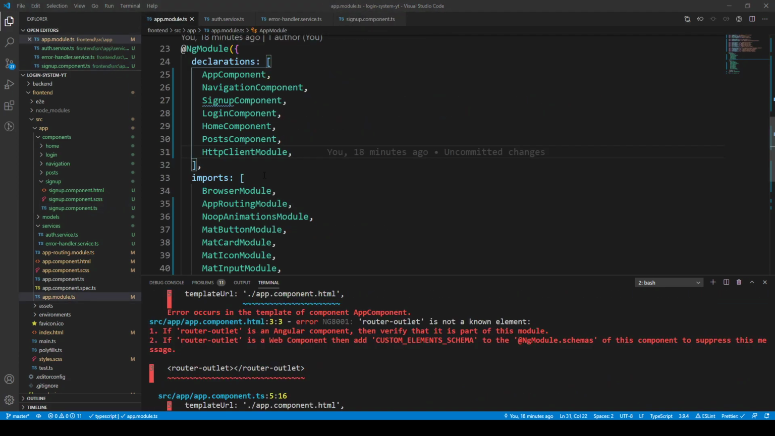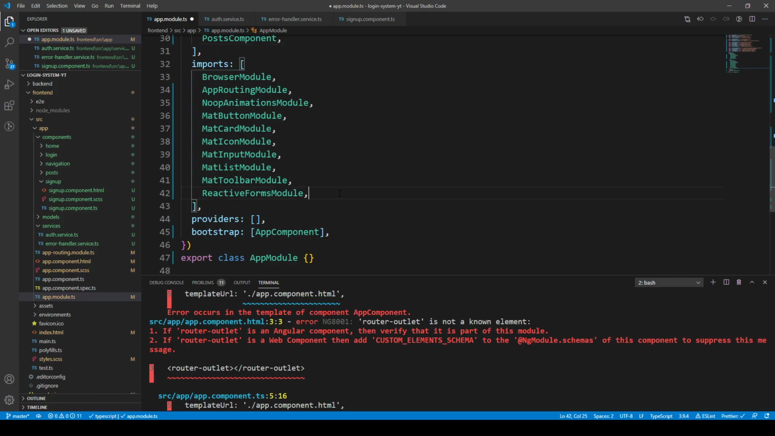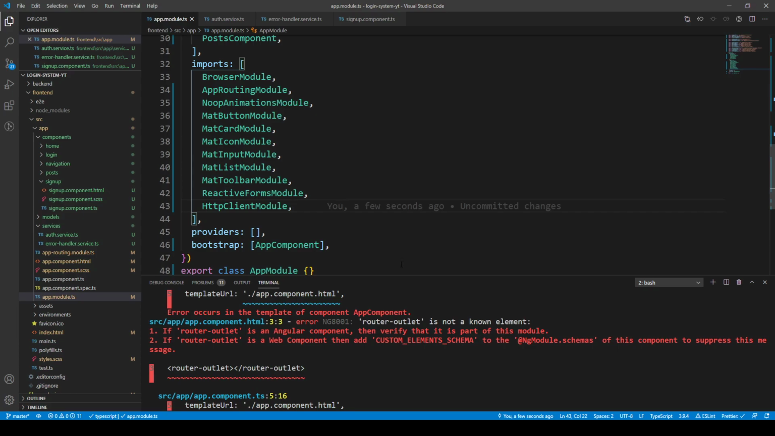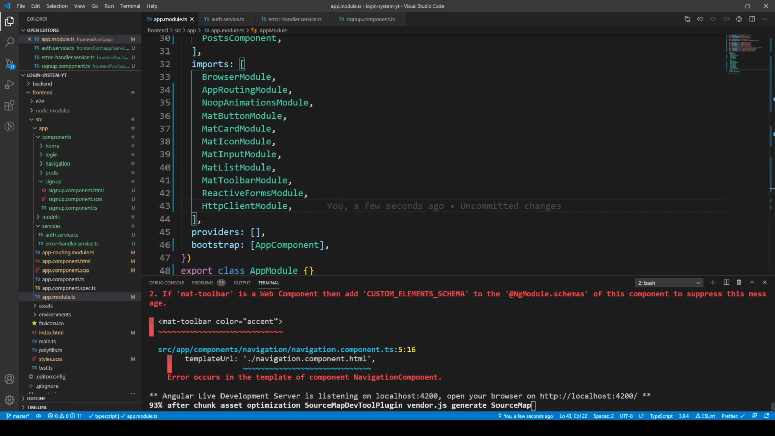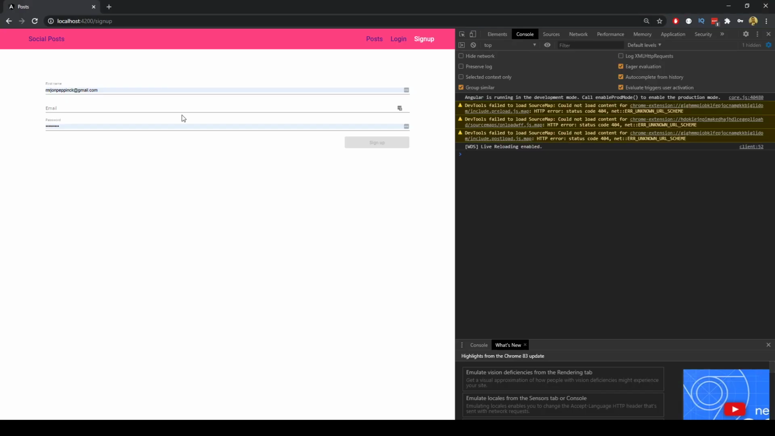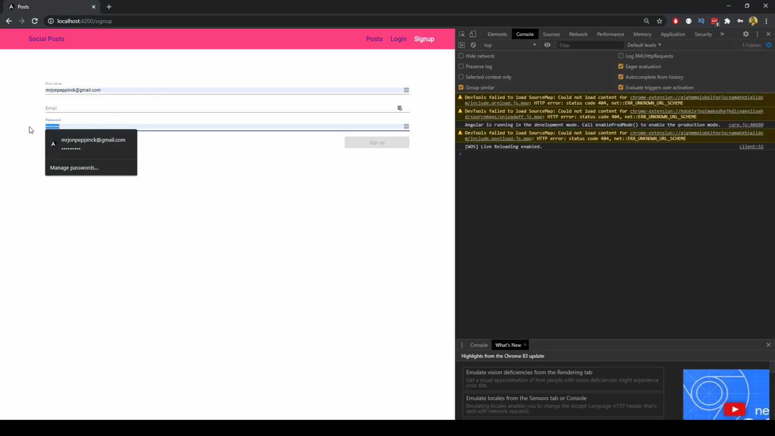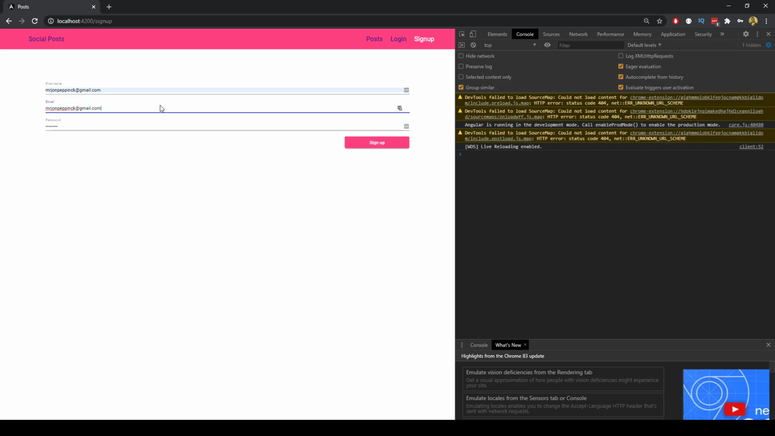So I've spotted the error. I accidentally put the HttpClientModule in the declarations, and this should actually be in the imports here. So if I go ahead and save that, we get our app working again. And if we type in some stuff here and we click sign up, we just get back the values here.